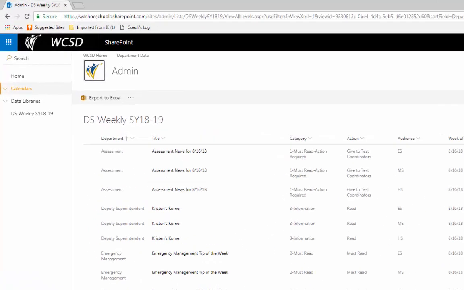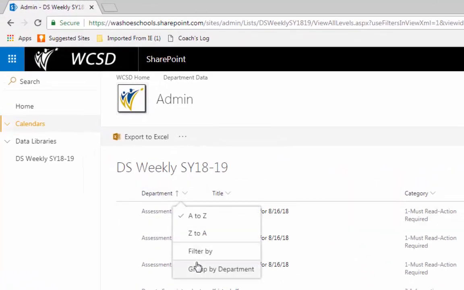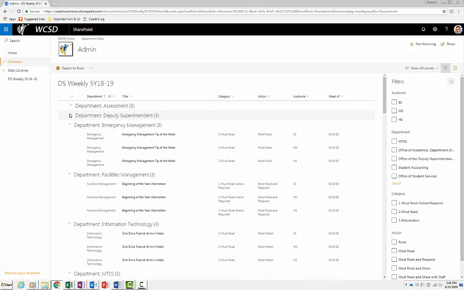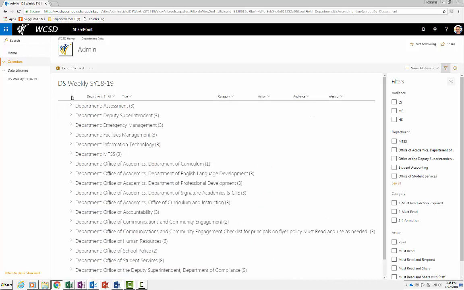You can also click on Group by Department to have an alphabetical listing categorized by department. As you can see, it shows the number of items for each department, and you can click on the arrow to expand or collapse the list.